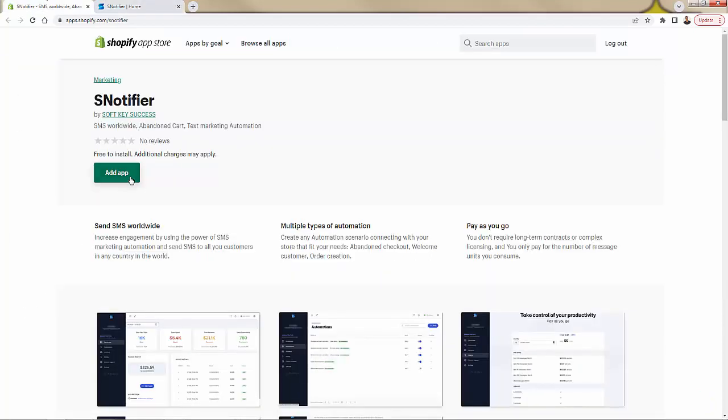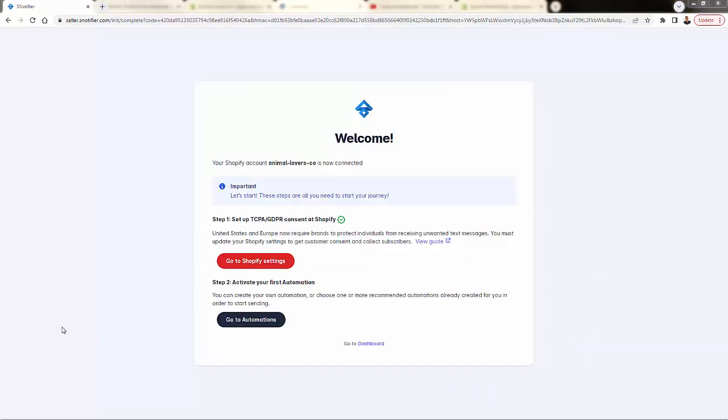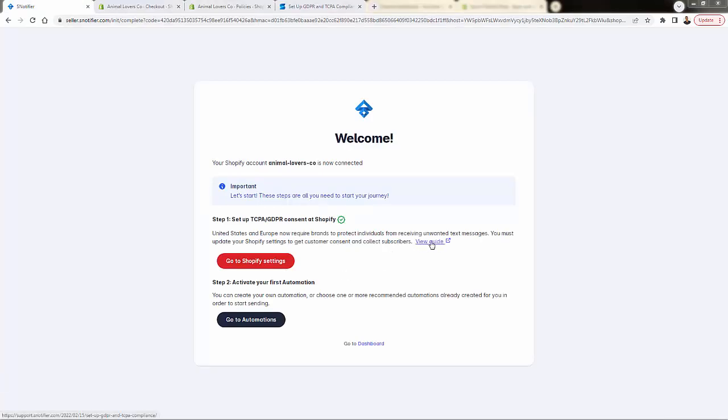So all you need to do is press this green Add App button, and we're going to get this installed in our store. Once you install the app, you'll be brought onto the Welcome Onboarding section, and you're going to see a couple of different steps that we want to get done. We can go over here into our Shopify settings. If you haven't already created them, you want to have your TCPA and GDPR consent over here. So we'll click on Go to Shopify Settings. It's going to bring us back into our store, into the settings page. Now they provide a guide over here. Click on that.